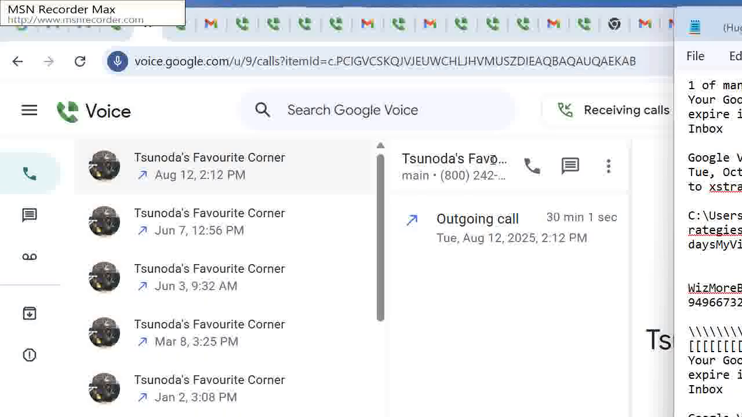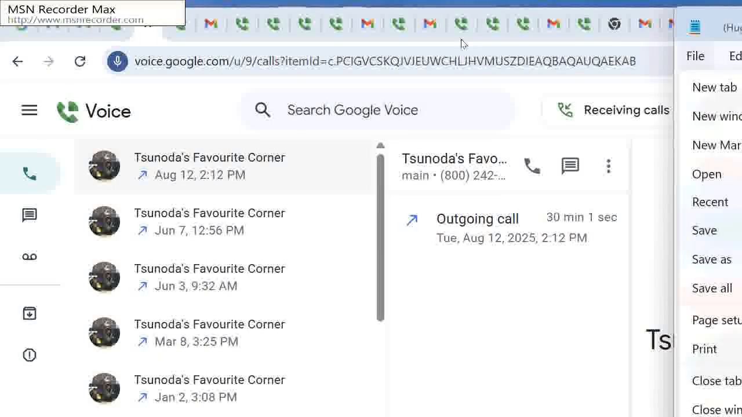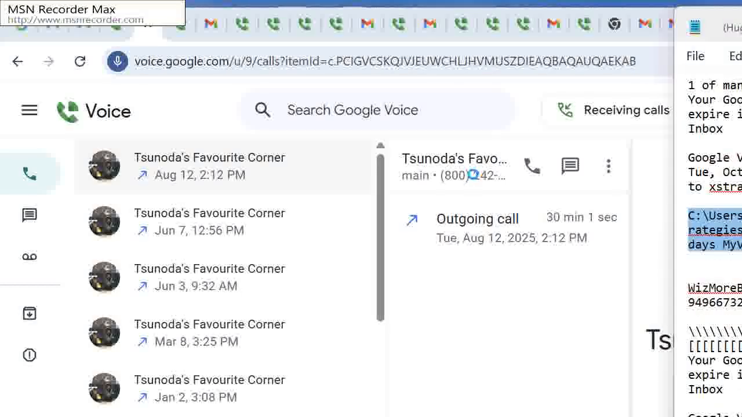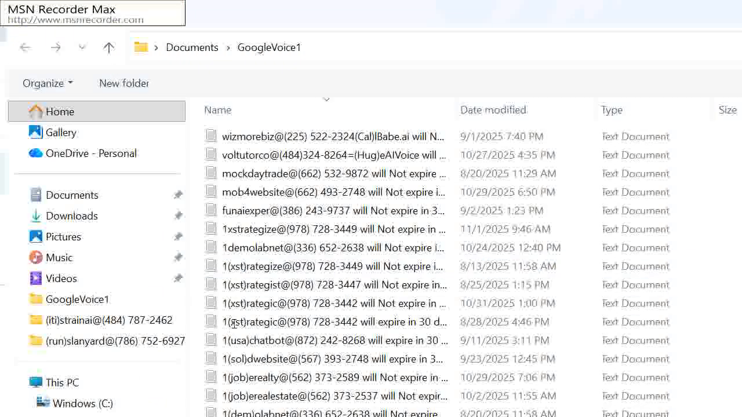Yes, so I created the file name, and now I'm going to save this file name to a local subfolder called Google Voice 1. I edit it, I copied it to the clipboard buffer, and now I'm going File, Save As, and paste it onto the file name colon input field. Then I click the Save button.